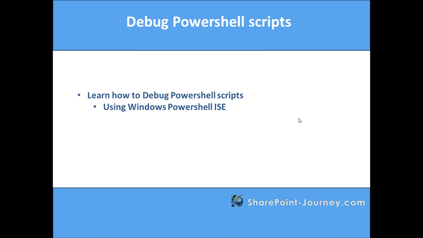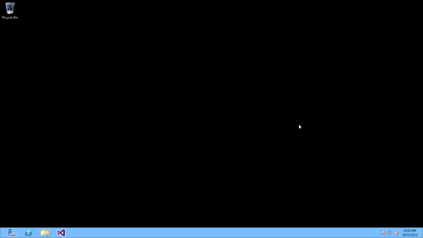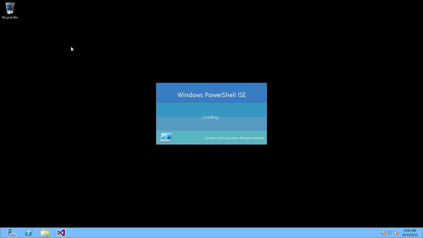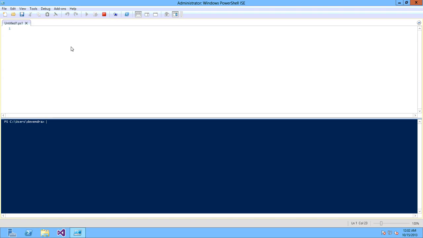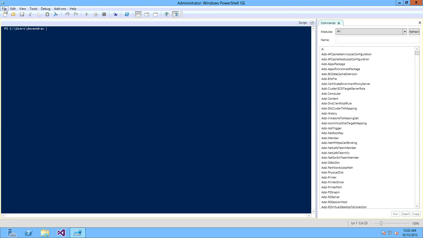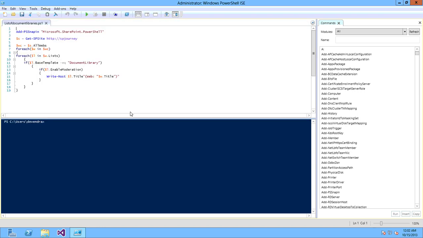Let's switch back to the VM. Here we'll open the Windows PowerShell ISE console. Okay, this is the one, and we'll use this one to debug the scripts now. Let me open the sample PowerShell script, which I have to display the sub-document libraries from the site.